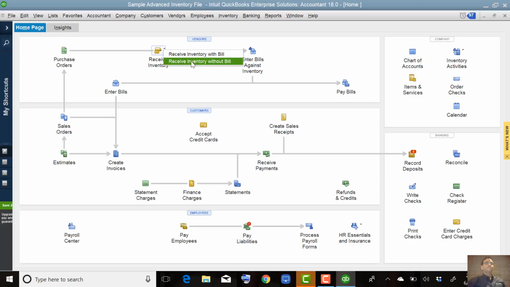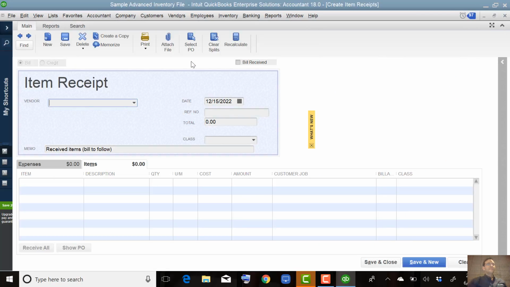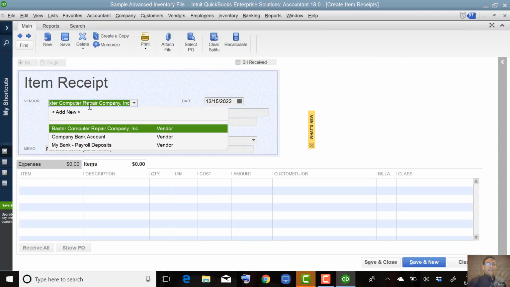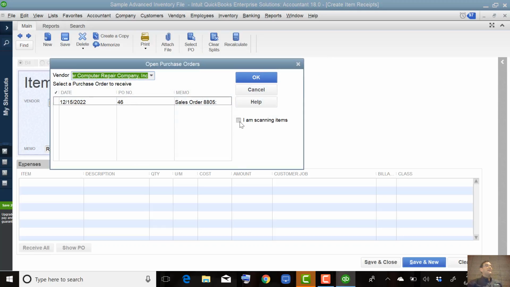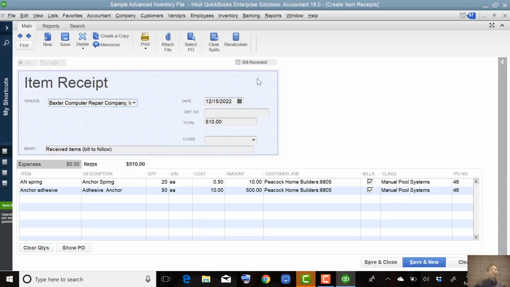Let me do without bill, because bill is off today. And I pick Baxter, and I hit yes. If I don't click on scanning items, and I select the PO and I hit OK, all the quantities automatically are assumed that you're receiving the whole thing. All right, that's basically the difference in workflow.